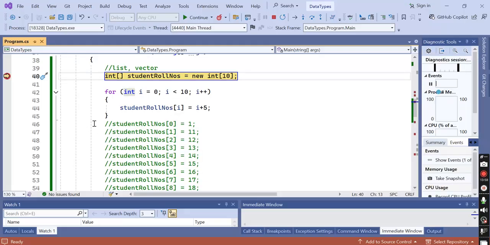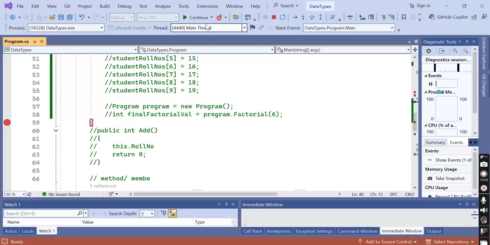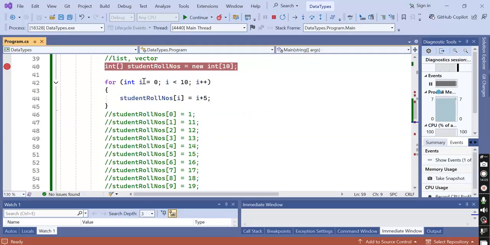Okay, so we'll put a breakpoint here somewhere. Let me go and see what the value is now. 5, 6, 7, 8, 9, 10, 12. Okay, 14. So the first value will begin with 0 plus 5, 5, and 1 plus 4, 5, 6, 7, like this it will continue. So this is how you will define it. This is how you will store the values.